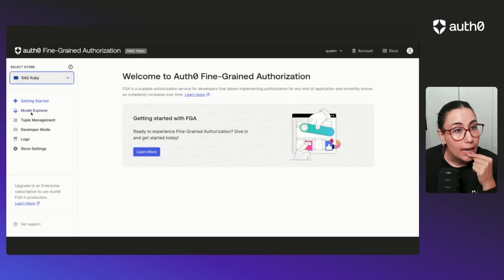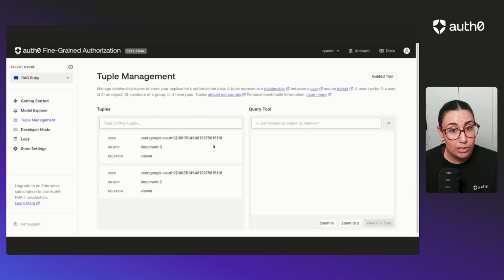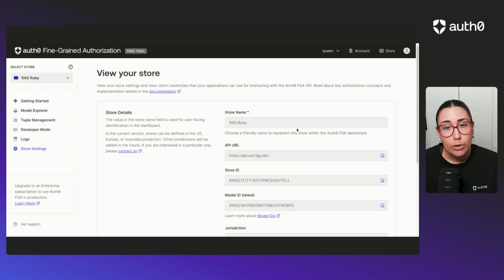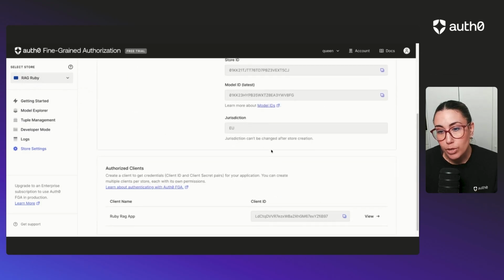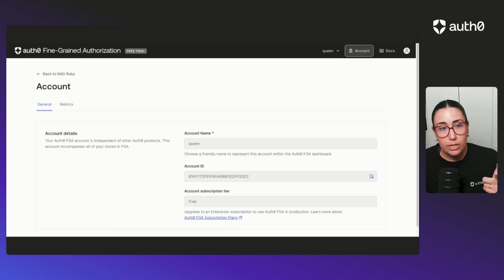Well, not myself. I can see the model, but I cannot modify or do anything here. I can see tuples. I cannot add or delete any tuples. And if I go to the store settings, this is only read only. I cannot touch anything from here. Now, if we go to the account section, again, I also don't have access to manage or do anything about groups or members.